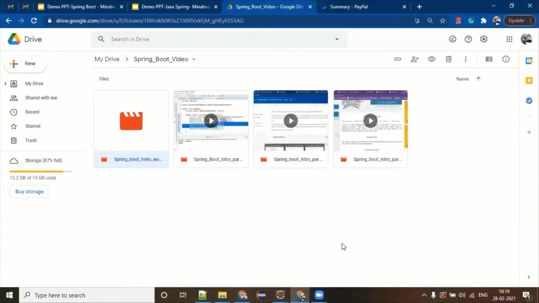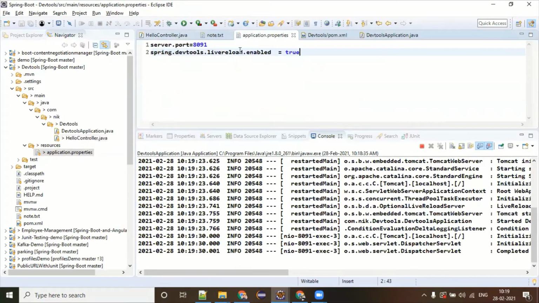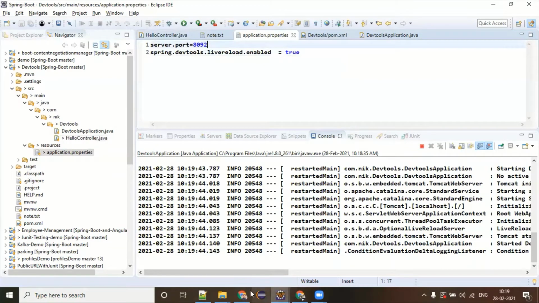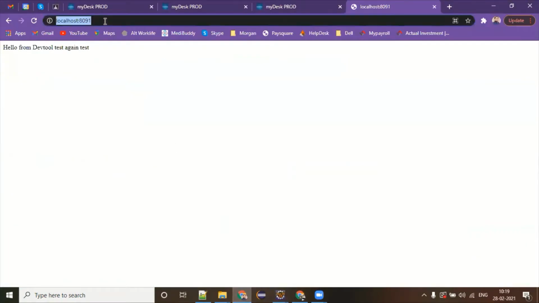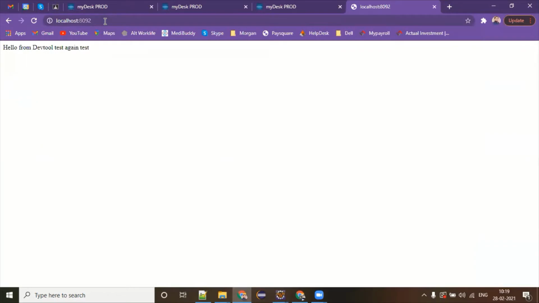Not only that, if you want to change anything related to your application properties, for example the port itself, the changes will be reflected automatically. But this time your port itself has changed, so you have to change the port to 92, something like this. Yes, and it is responding.